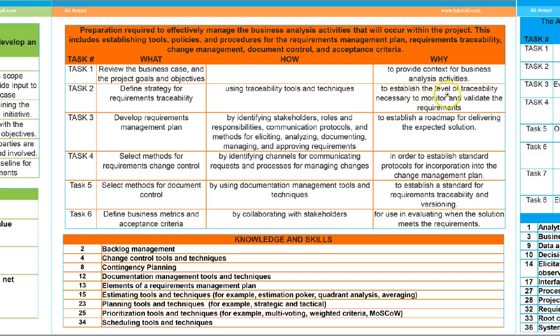Is to establish the level of traceability necessary to monitor and validate these requirements, which is important because you will have so many requirements, you will have to trace these requirements. Where are these requirements? What are the test cases for these requirements? What are the use cases for these requirements? All these need to be traced, and that's what is happening in the planning process.